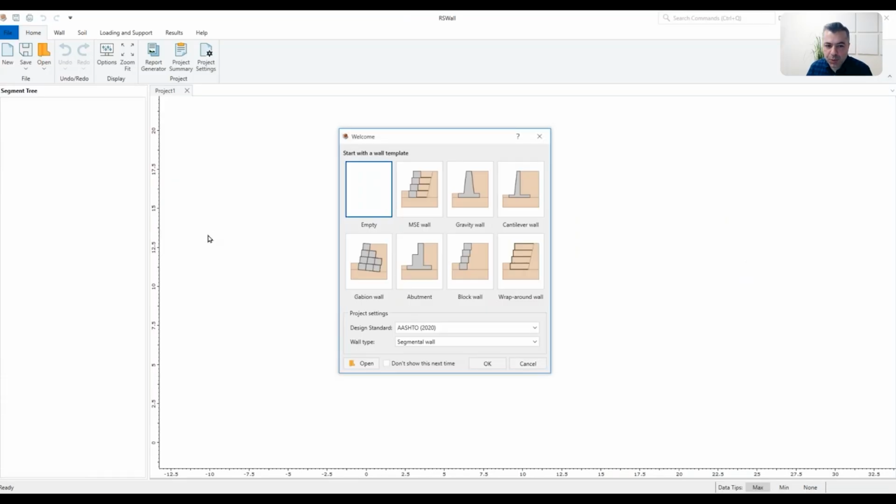Okay, so once you open the program, this is a welcome page, welcome dialog, and you can pick the type of wall that you are interested in and the type of standard that you want. So for example, this is a cantilever wall, and you can pick the standards that you want to model your wall. Or you can start with an empty project. As I mentioned, MSE walls, wraparound, and block walls are in the category of segmental walls. So any of them that you pick is a segmental wall.